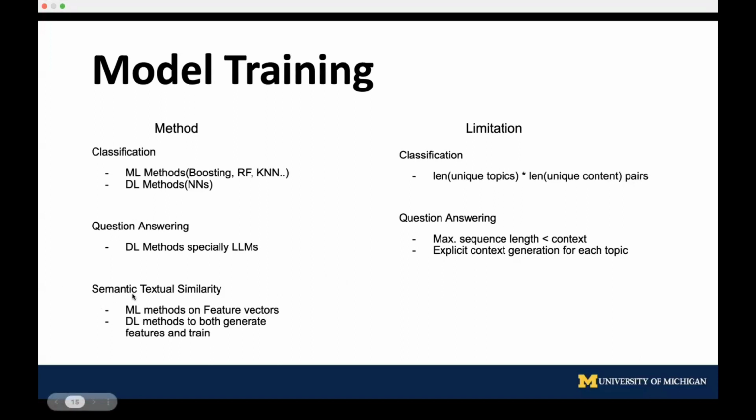If we are to go ahead with semantic textual similarity, we can either use the ML methods like usual on the features generated, or we can use DL methods, to say deep learning methods, to both generate the features and then train on them. So if we want to use the deep learning methods, we can use a pre-trained large language model to identify the embeddings first and then perform a fine tuning.